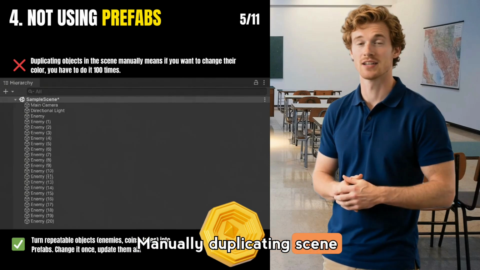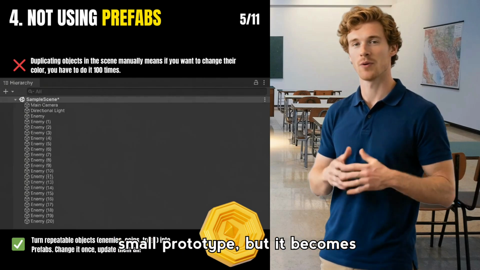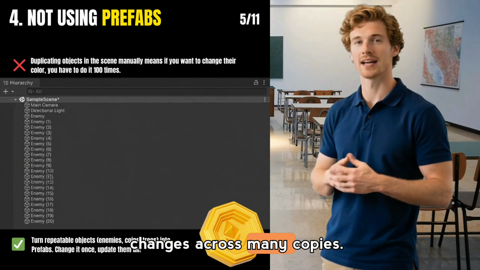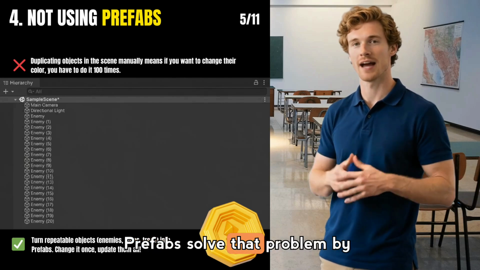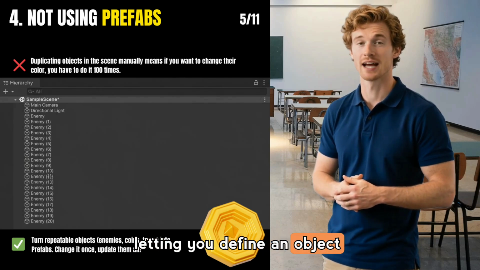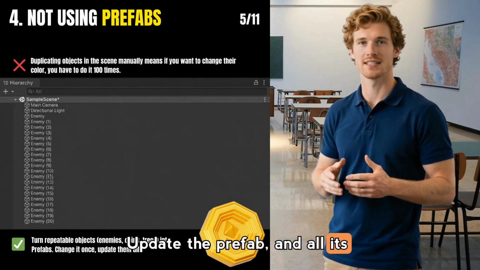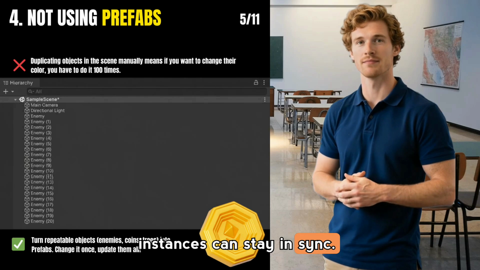Manually duplicating scene objects might feel fine for a small prototype, but it becomes a mess when you need to make changes across many copies. Prefabs solve that problem by letting you define an object once and reuse it everywhere. Update the prefab, and all its instances can stay in sync.